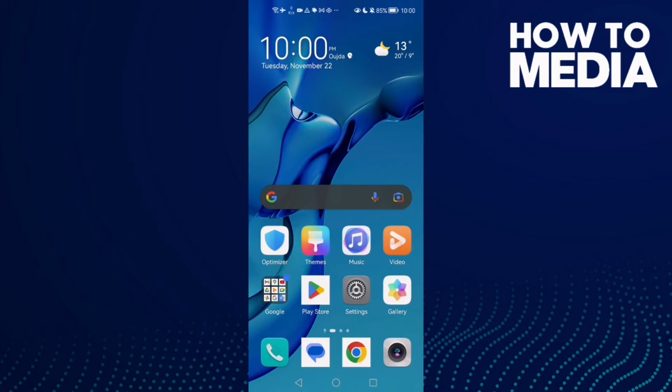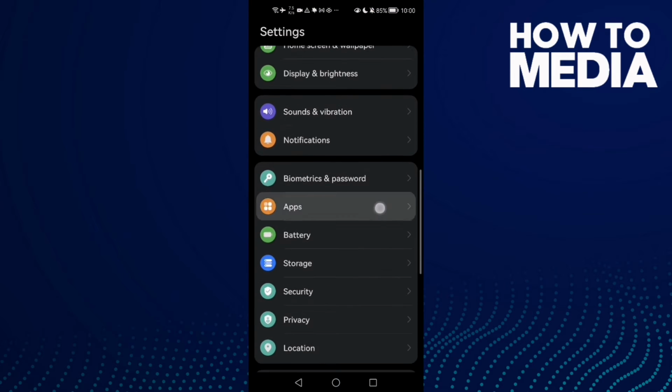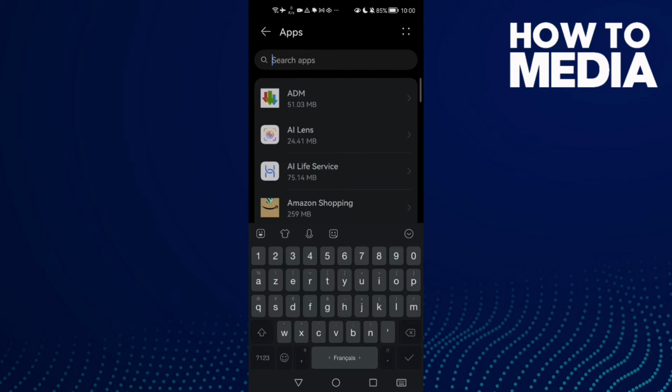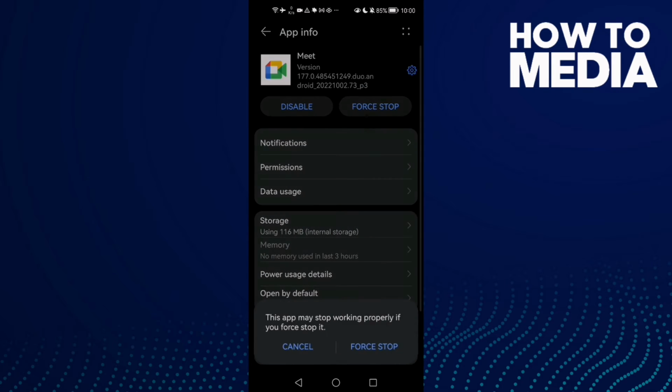First open settings and then scroll down until you find here apps, and now click apps again, and once you're here type Meet and click on it and then click force stop.